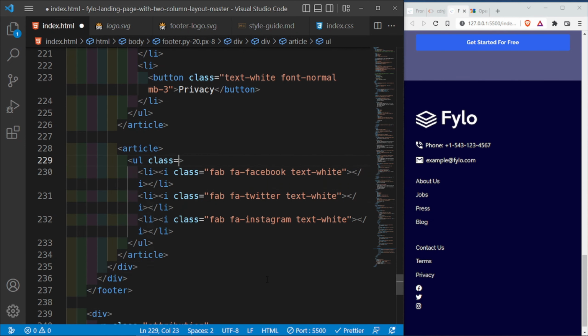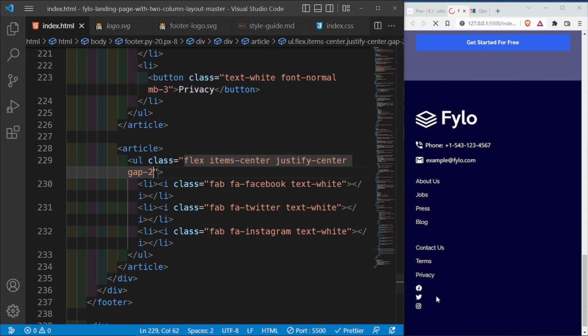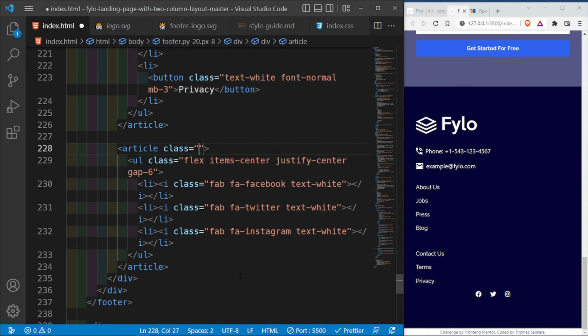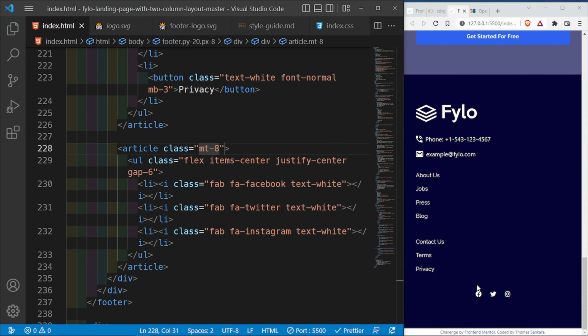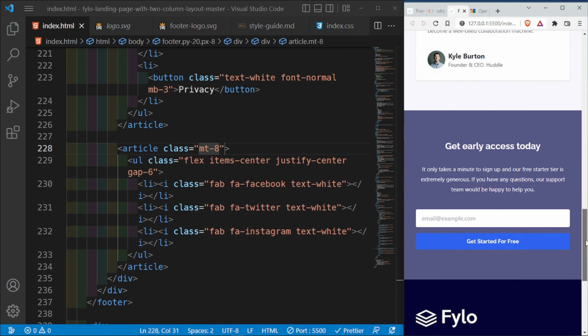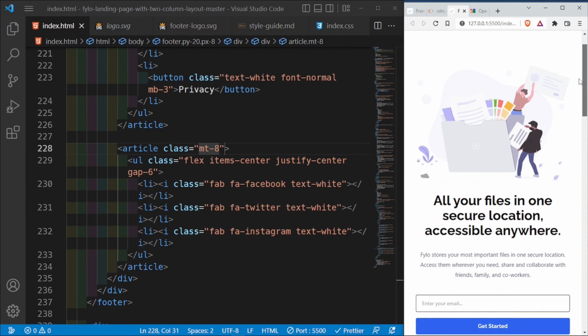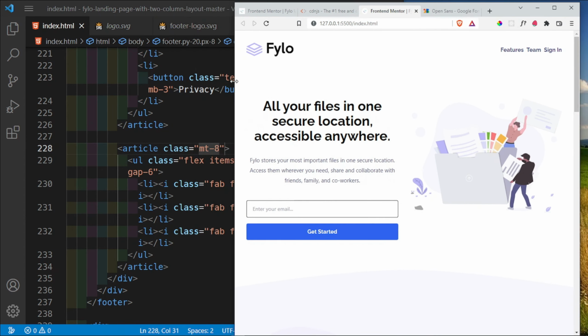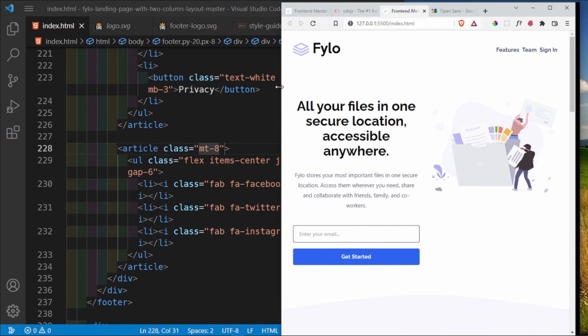So inside this UL, let's give this a class of flex and items-center and justify-center with a gap of 2, just to separate them out, which is going to push this to the center. And then, no, let me say gap of 6 to increase it. There we go. And then let's go inside this article. We're going to give this a class of margin top of 8 to push away from this part. There we go. And would you look at that? This is our mobile design already done. Looking quite nice. All we need to do now is just scale this up. And we're going to be scaling it up beginning from the medium design. So right around here.